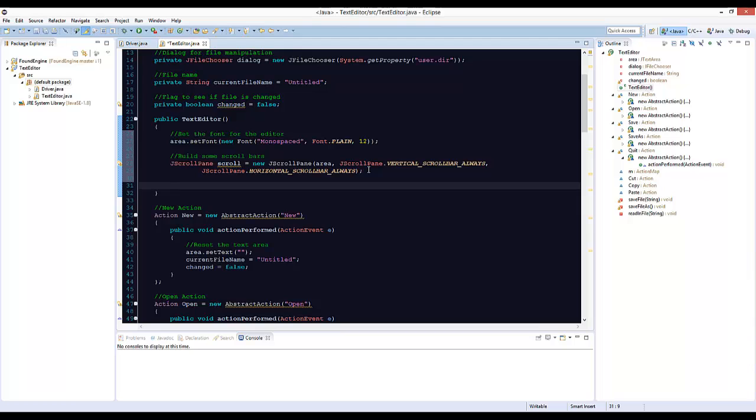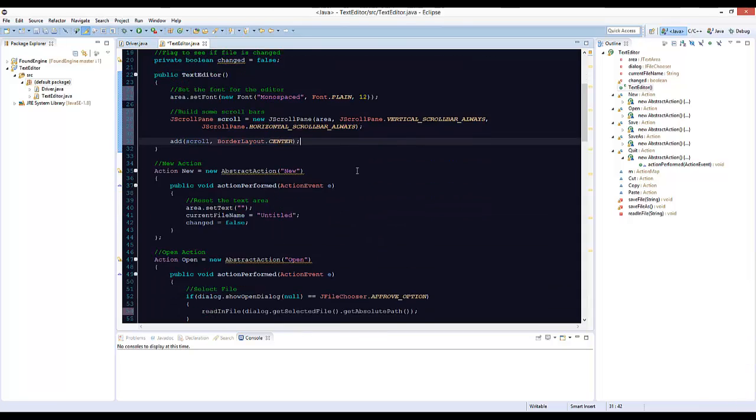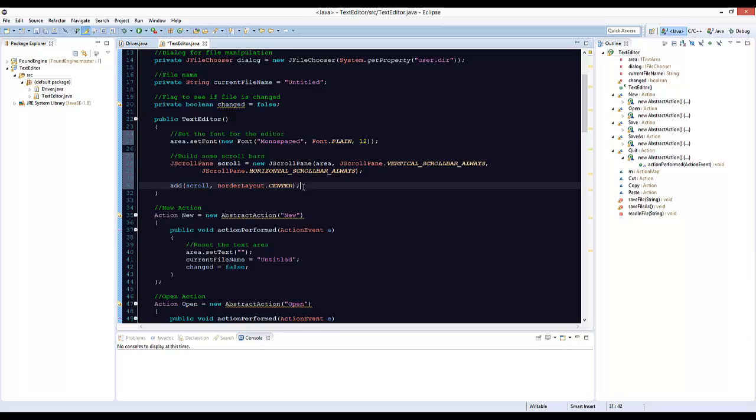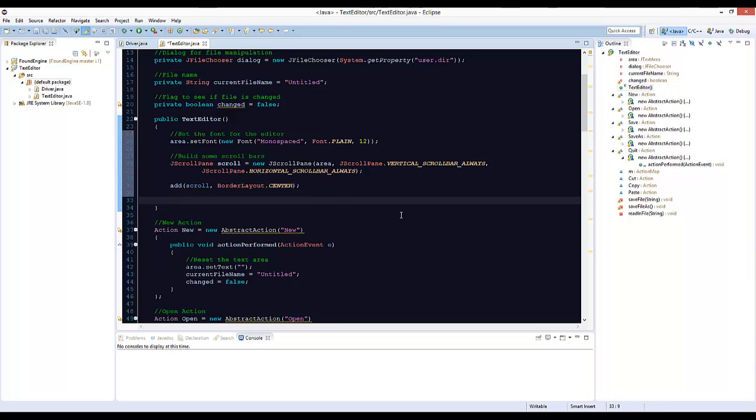We need to add the scroll bar, because that's not going to work without it. So add scroll, BorderLayout.CENTER. There you go. We get this add method from the JFrame that we're extending, if I recall correctly. Well, it would have to be, because we haven't actually built an add function.